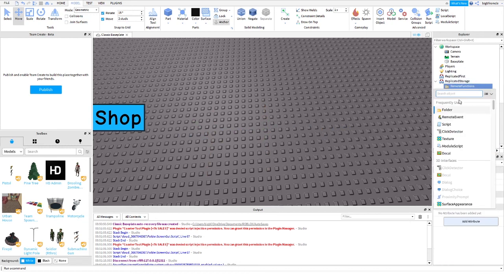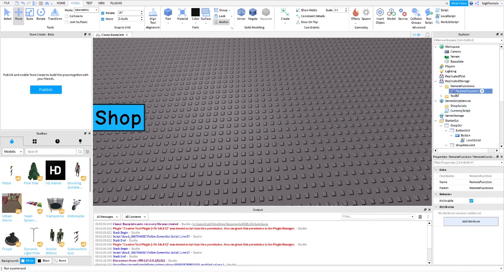Now you're going to go ahead and insert, for this script, just for simplicity, it's not the most compact, but I'm sure you can make it more compact, 8 remote functions, or however many tools you have. So just do that real quick. Now I'm going to do red RF, which stands for remote function, orange RF, yellow RF, and so on.